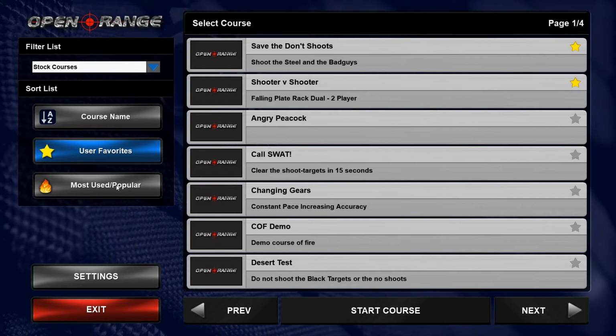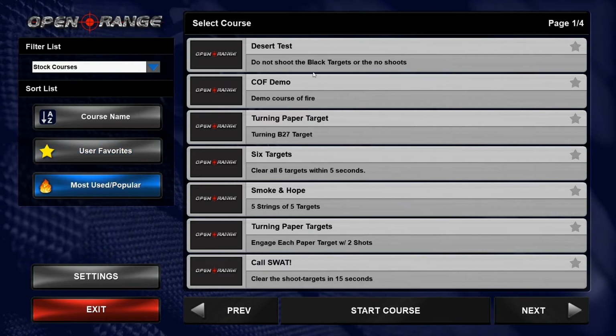Most used and popular, pretty obvious there. As you use them, they'll appear in this list order again on page 1. So the most commonly used ones, or most popularly used ones, will appear in this list.